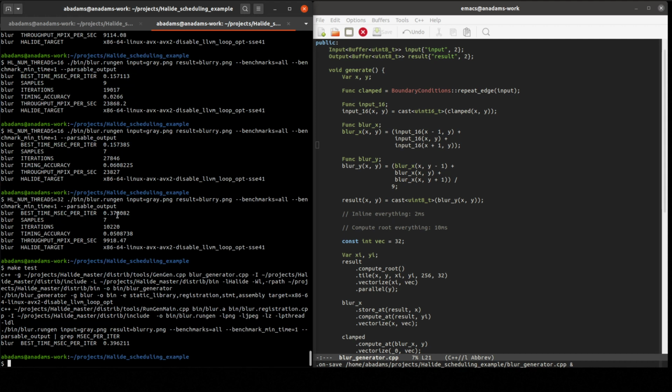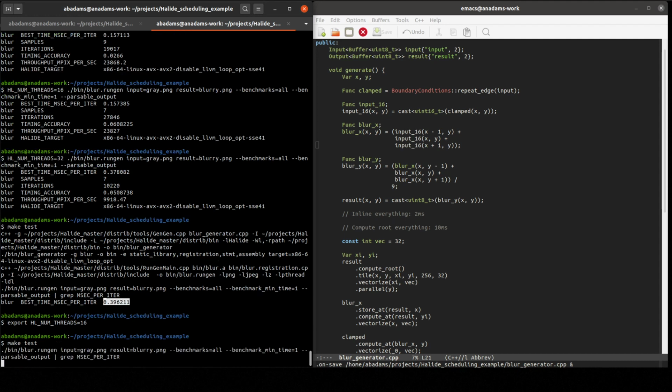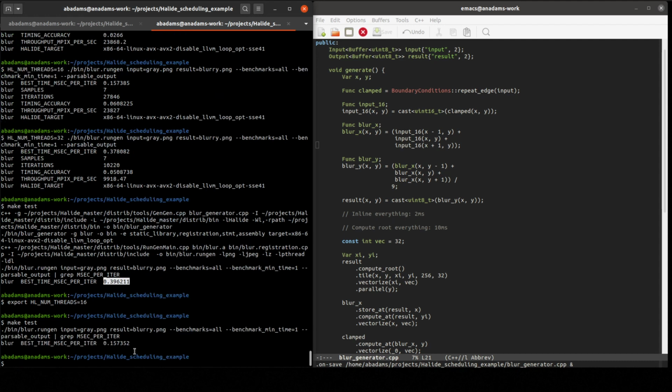Okay, 0.39. And it's 16 threads, 0.157. And no real difference. So if you reduce the amount of compute and there's no real difference to the runtime, that usually means we're memory bandwidth bound.